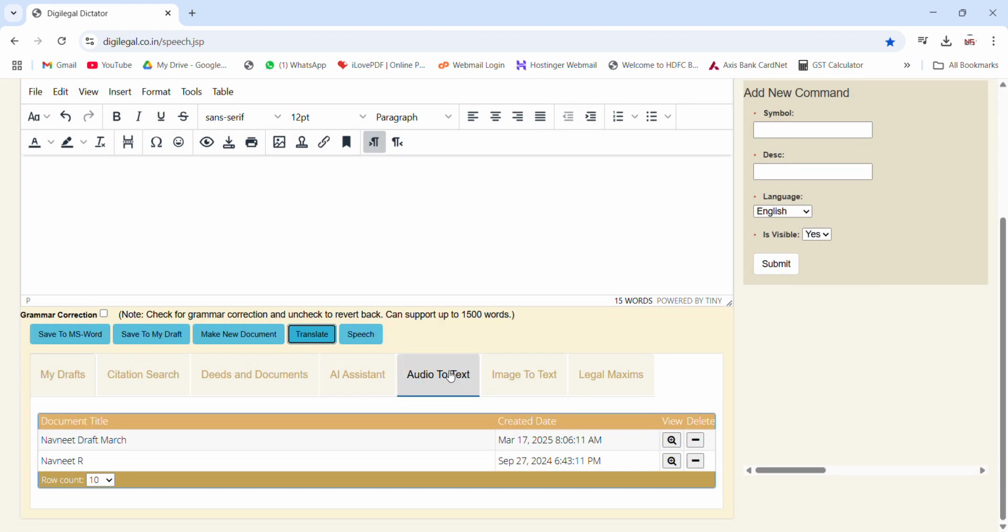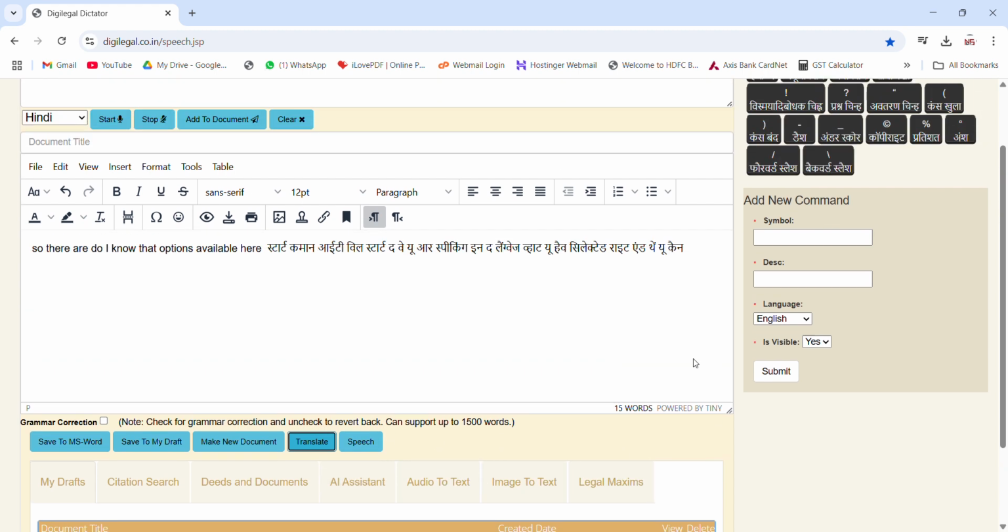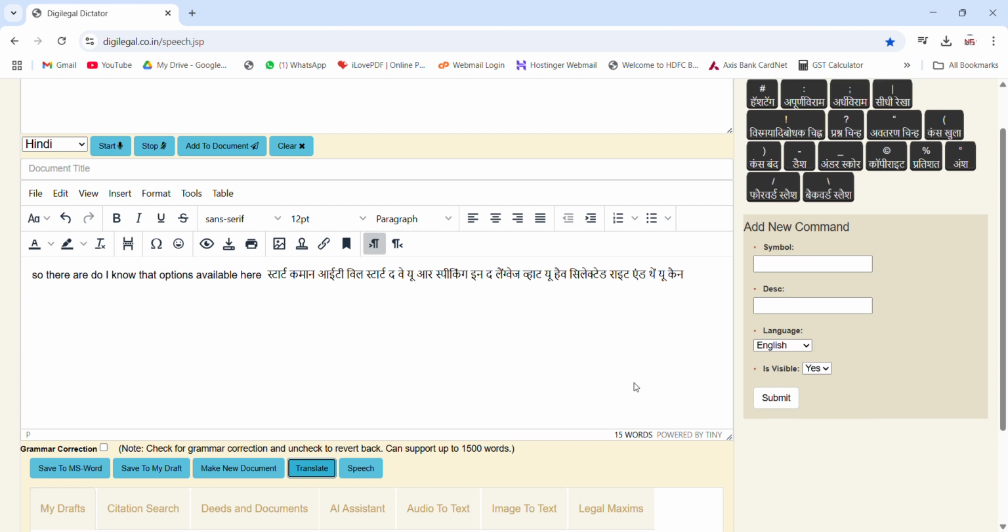So this is something which has very good use. Then you have your own draft you can save. There is a citation search available. Deeds and documents are available. AI assistance is available. Audio to text option is a very good option which is available. Image to text is an option which is available. So any audio recorded by you, you can just upload it and convert it. Any image you're getting, you can convert that too. Again, you can translate those things by copying here.